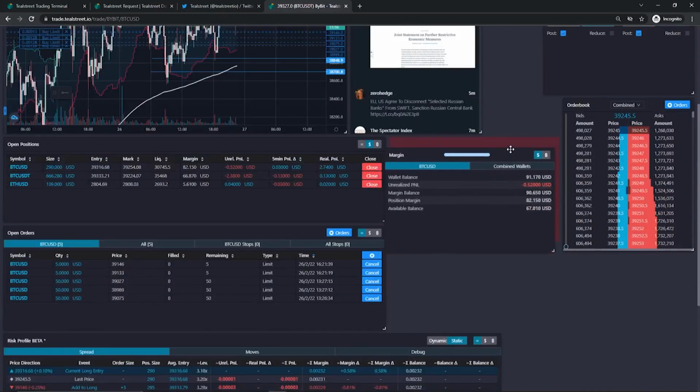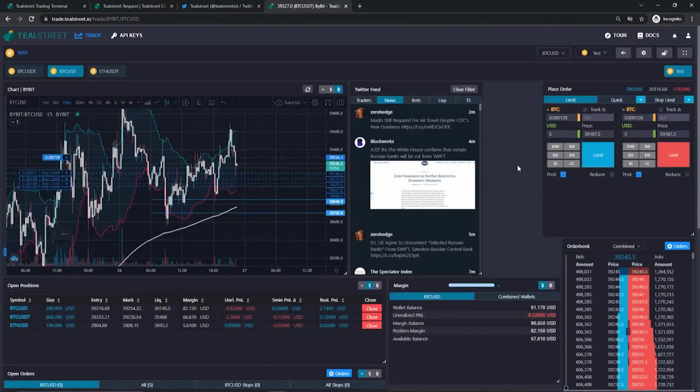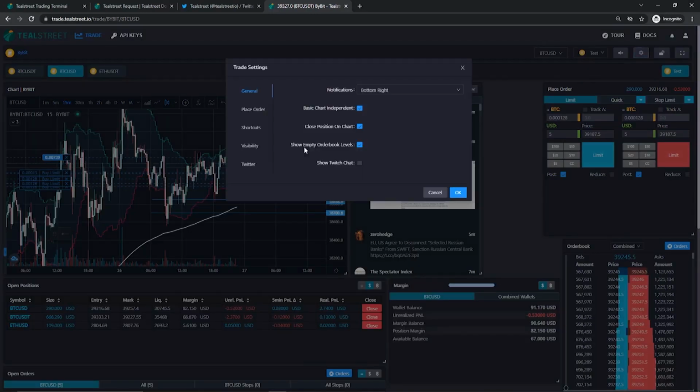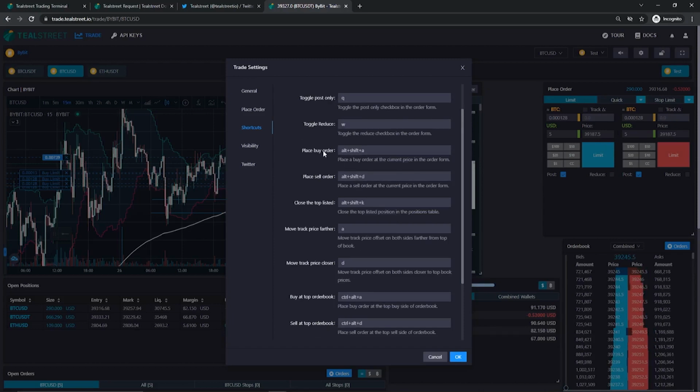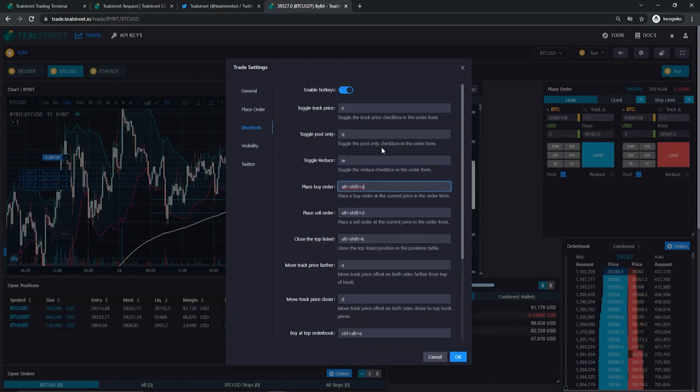Oh, okay. Well, that reminds me, the hotkeys. Let me just enable those real quick. So we've got toggle track, which I went over on the place order. Toggle post, same thing. Place order, place buy order, place sell order. I'm going to change this to Q and E for buy and sell.